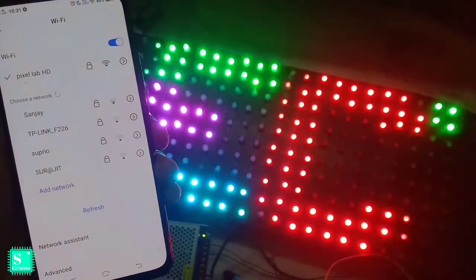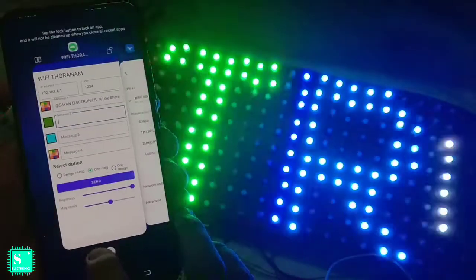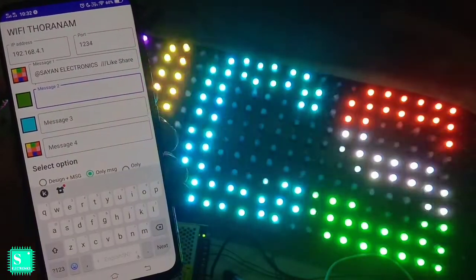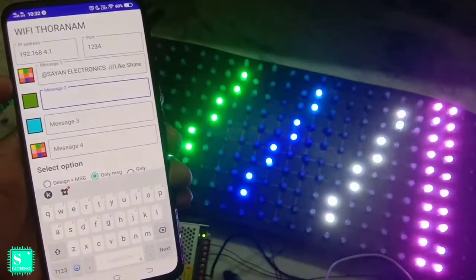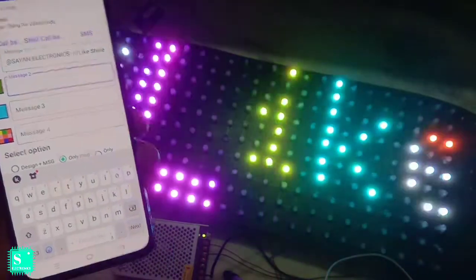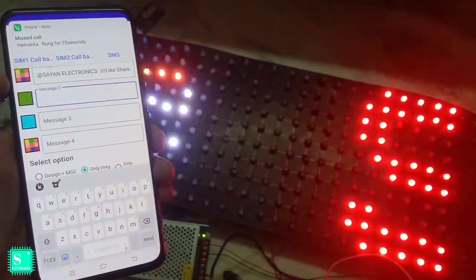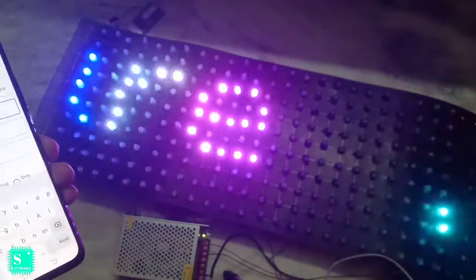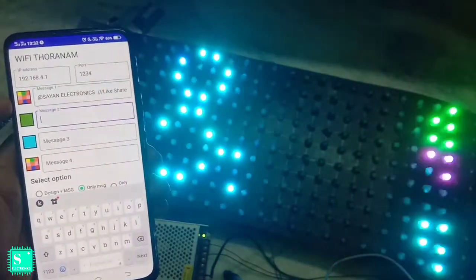Everyone in today's world is interested in wireless communications where you can control anything with just a remote. It's quite interesting if you can control a text display with only a smartphone APK from a distant place. Are you in search of something like this? If yes, then you are in the right place and the video tutorial is completely for you. Today I will discuss how to control a pixel LED matrix display with a Wi-Fi Thoran controller and your smartphone.